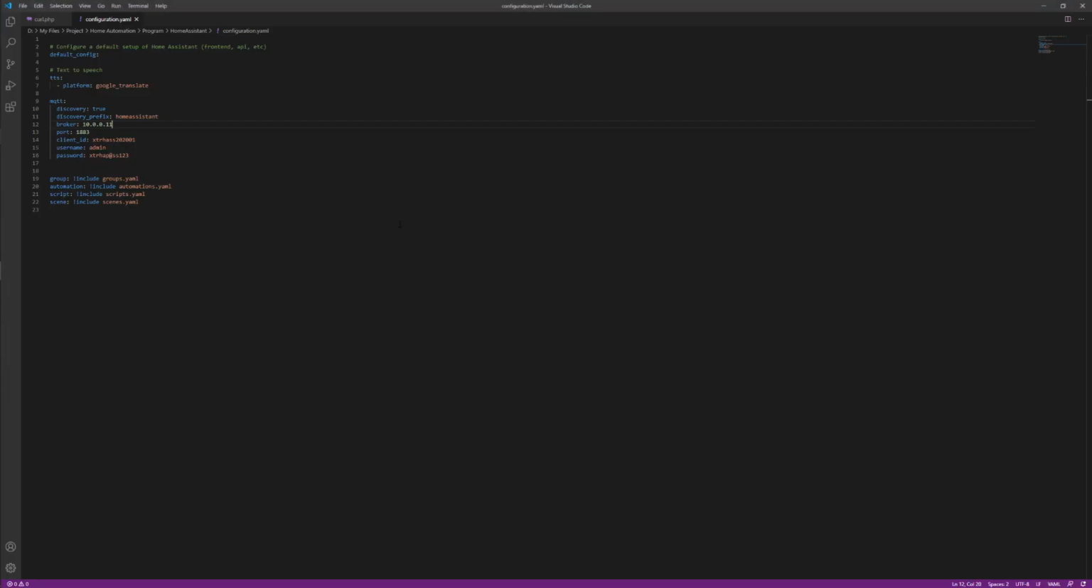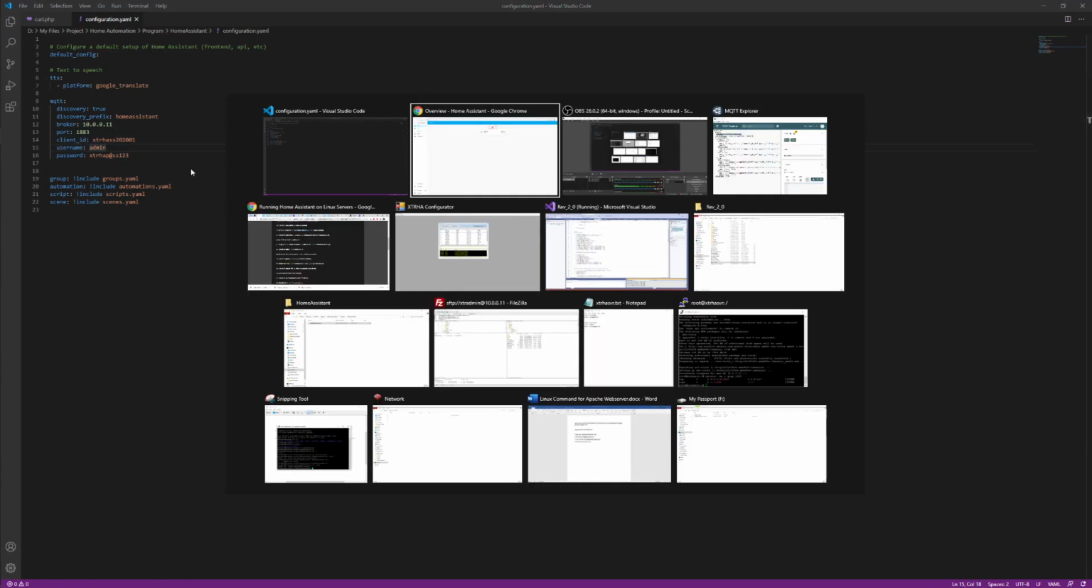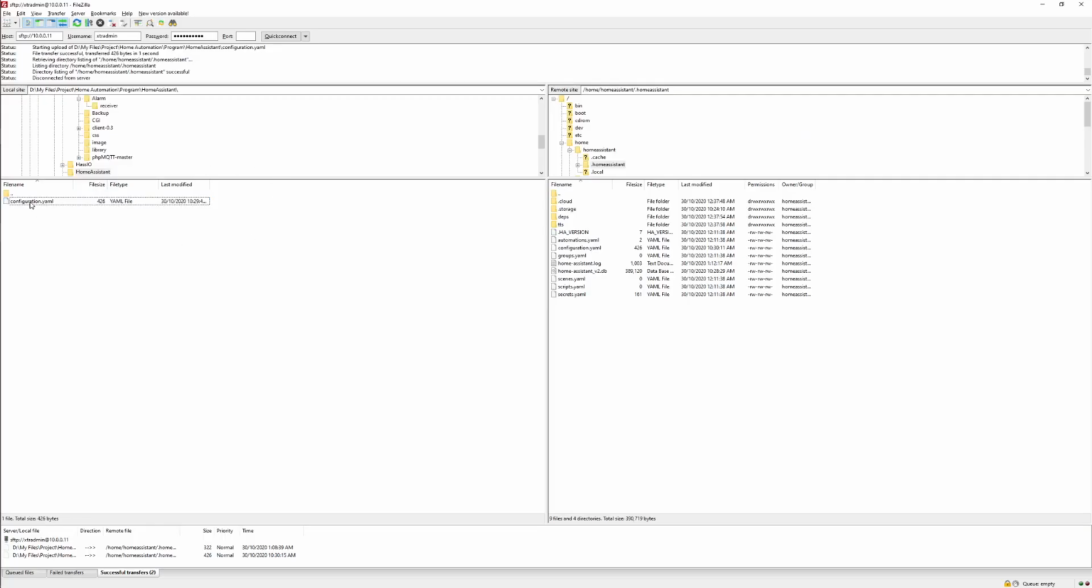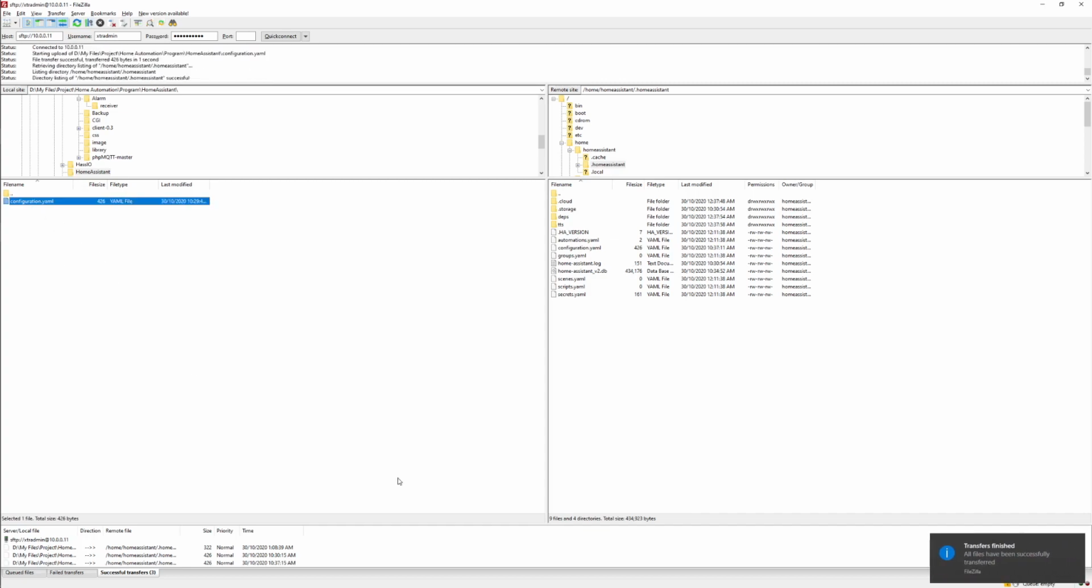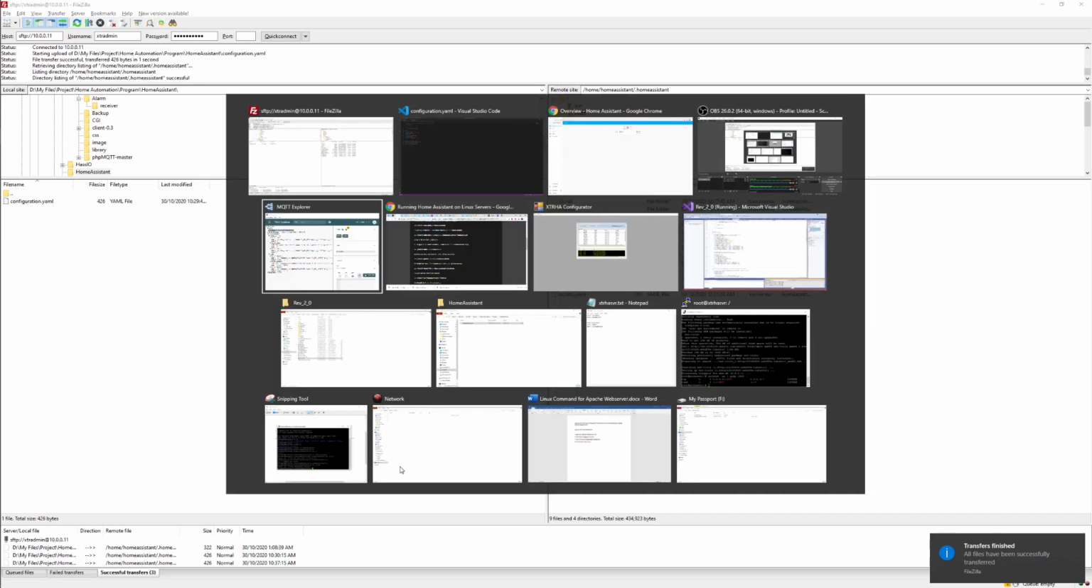Okay, so first I'm going to modify my configuration.yaml. So these are the credentials for my Mosquitto server installed on my Ubuntu Linux. Right. So first I'm going to upload that one. So I'm going to override the existing one.